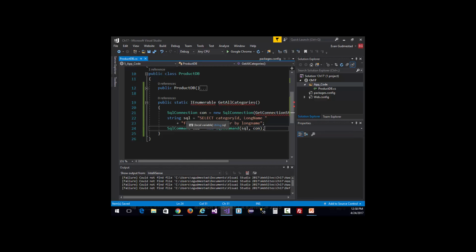Okay, so now we have used the connection object. We've used the command object. We've passed a couple of different things in their constructors. And very similar to when you did flat files, when you worked with flat files, you had to open a connection to the flat file. So con.open opens your connection.